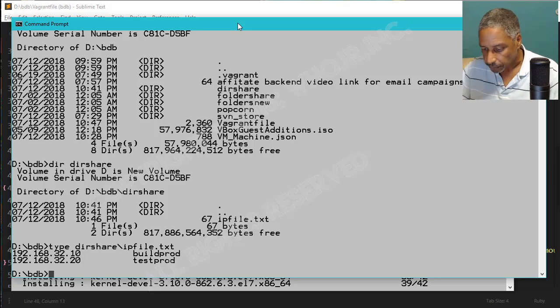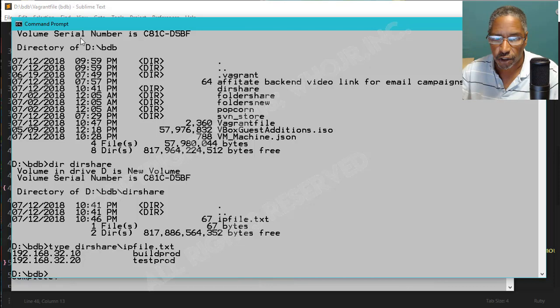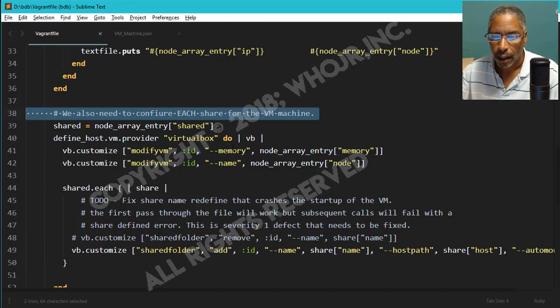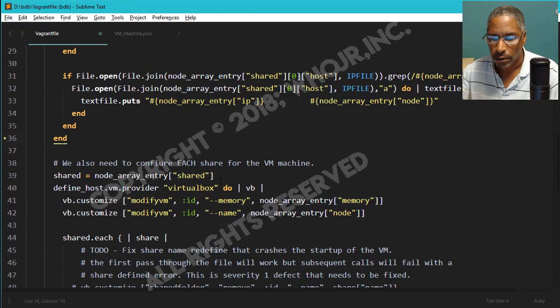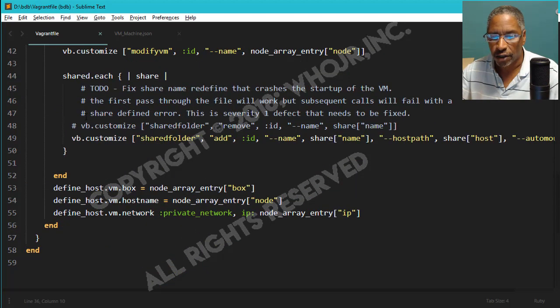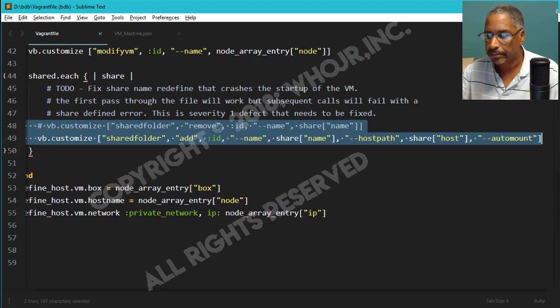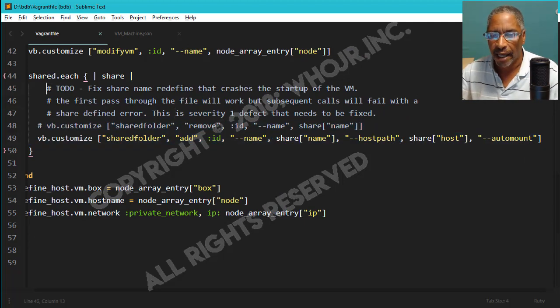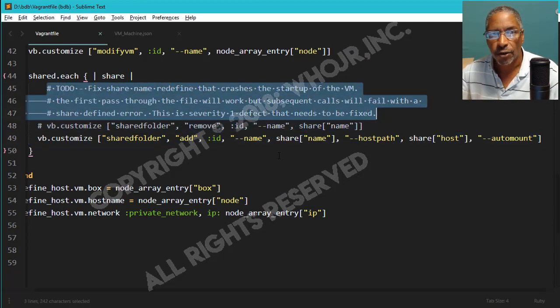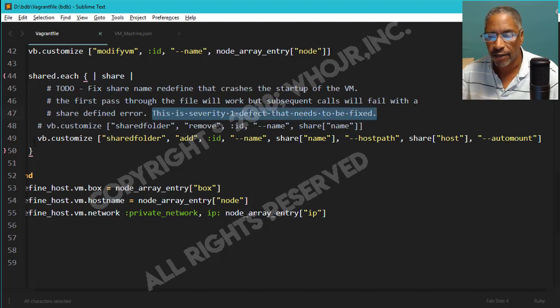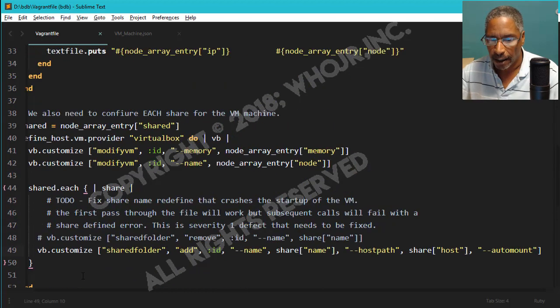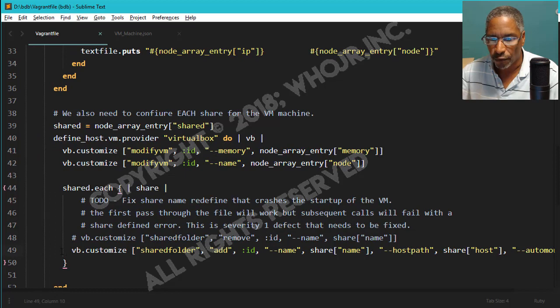Okay, so just to recap, what we did was we went into our Vagrant file. We changed the way that the shared folder works. So yes, I created my own problem here. We added a to-do comment so that we can go back and fix this. We list it as a sev1 defect to be fixed, but we're going to keep it moving.